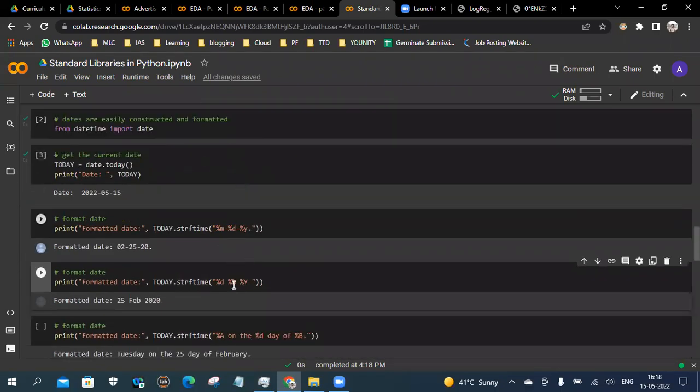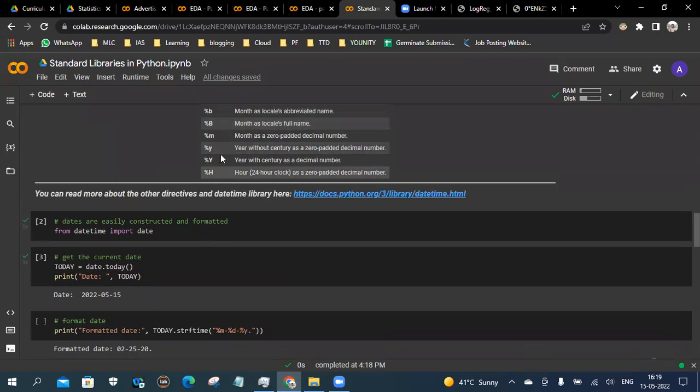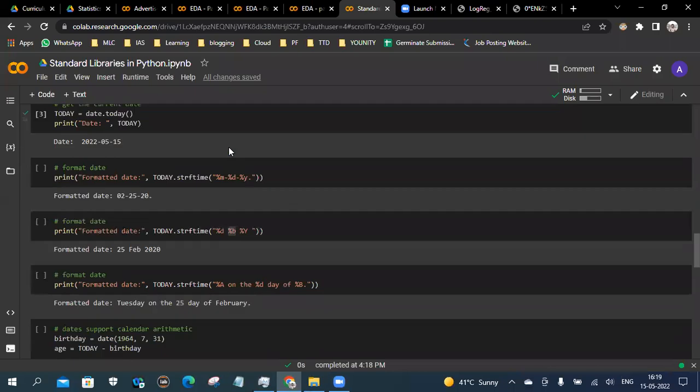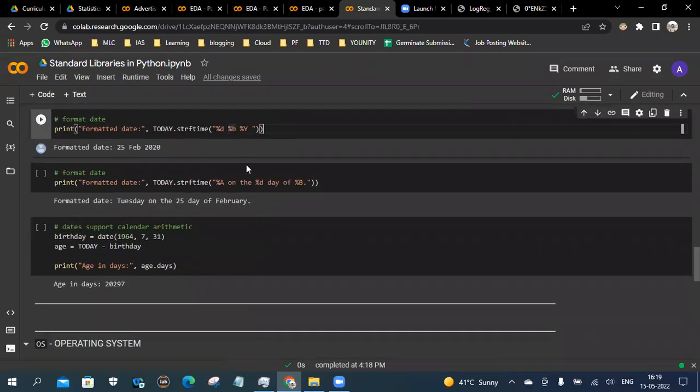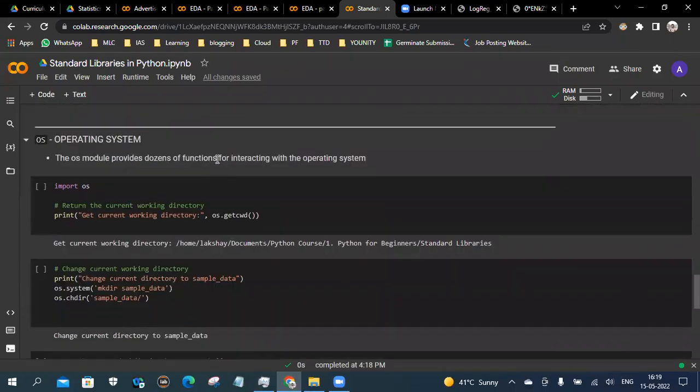These are the directives you have to use. If you want a string, the lowercase b is a directive for that. If you use capital B, it gives the month's full name directly. Similarly, you can mention capital Y for year and capital H for hour. It's all about your requirement and the data you have, so you can get whatever formats you want. These are just simple operations to work on.